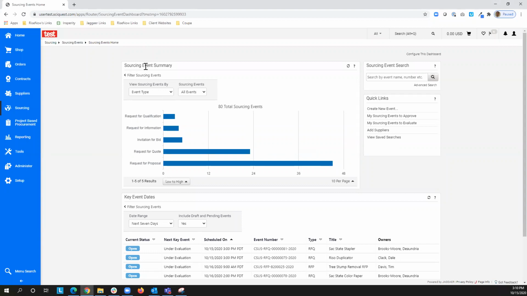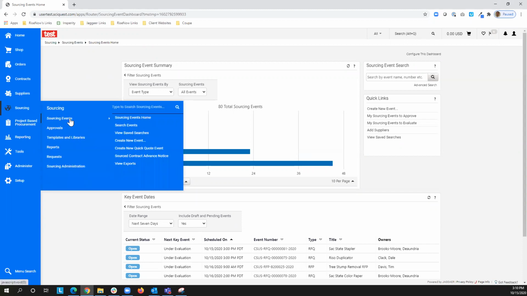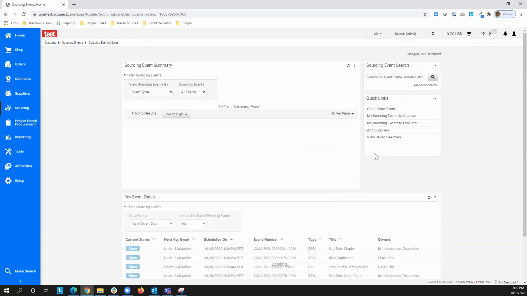If you don't get the sourcing dashboard, you can always get to the sourcing dashboard, everybody, FYI, by going to sourcing events and then clicking on sourcing event home. So that's how you can get here.